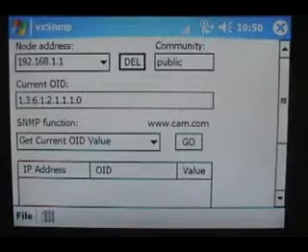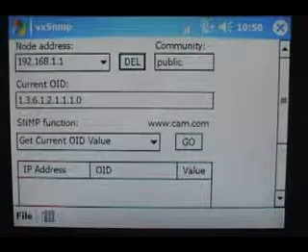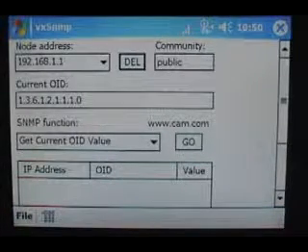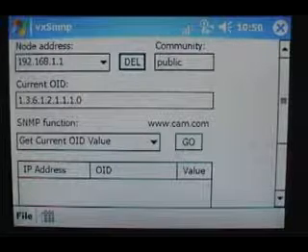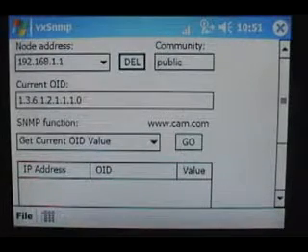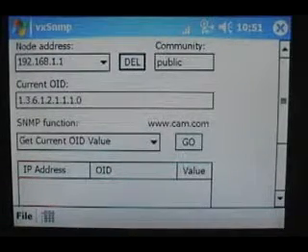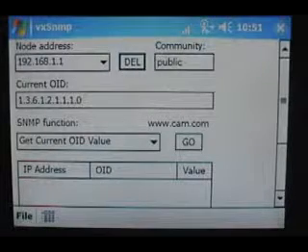Next is the VX Simple Network Management Protocol client. I don't have SNMP on my network, so I can't showcase this to you, but if you're familiar with SNMP, then you'll probably want to get this. If you're not, forget about it. Forget I ever mentioned it.